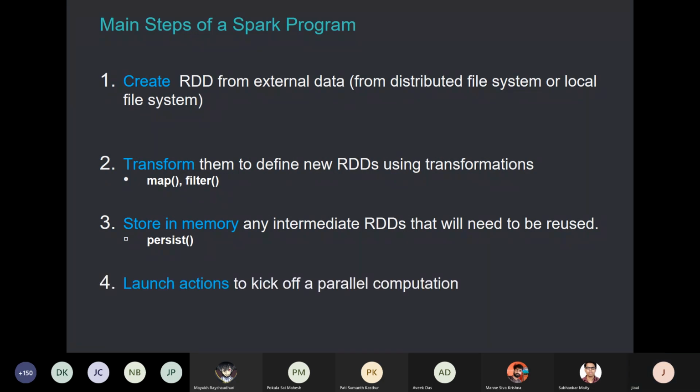The fourth step is the actual thing, which is to launch actions. That means something that you want to see after that, the real results that you really care about. So these are called the action operations. This action operation will actually kick off the parallel computation. That is when the actual computation will take place.